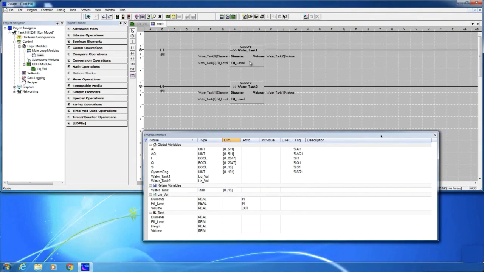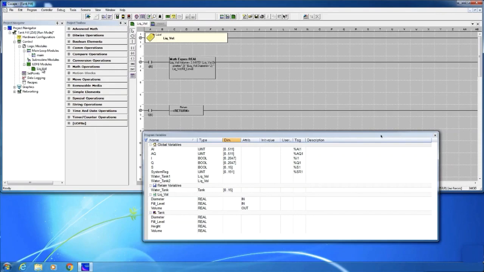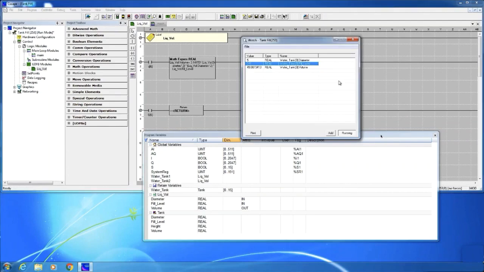Okay, so to debug, I'm now going to move over from my main module down to my UDFB module, and here's my logic. Now I could go into debug mode, but in the case of the math expression block, it doesn't show any live data. It's just the nature of that particular block. So more effective debugging will be utilizing the data-wise feature. Here I've already added my tank diameter for my first water tank, my fill level, and my UDFB is calculating the tank volume. So we'll double check the calculation here.